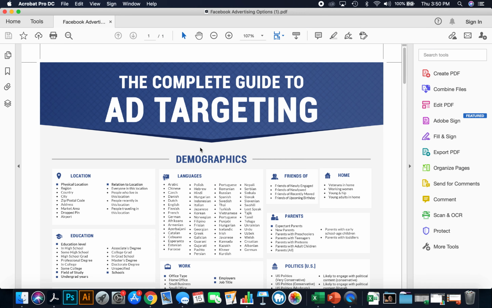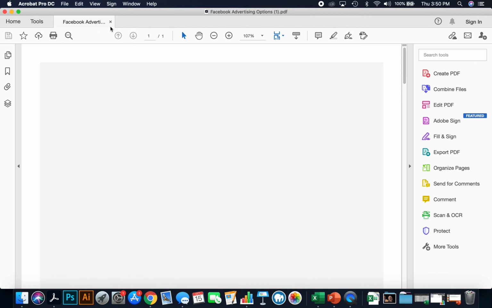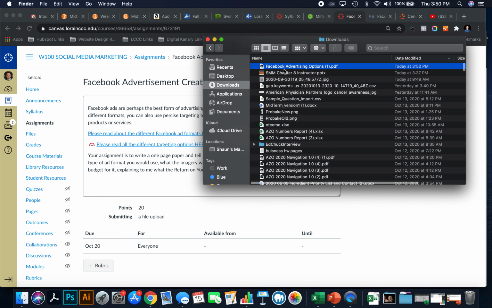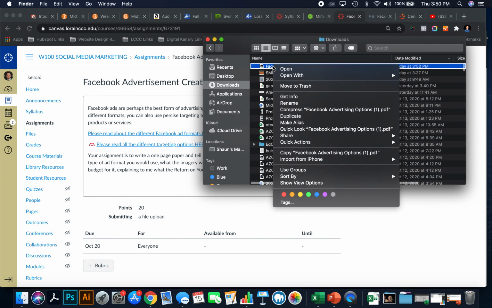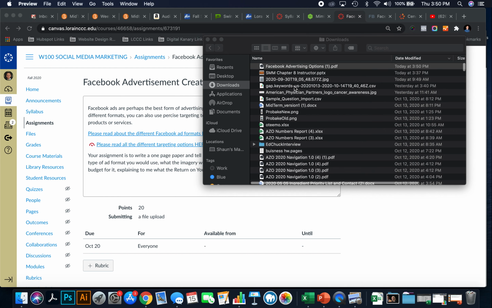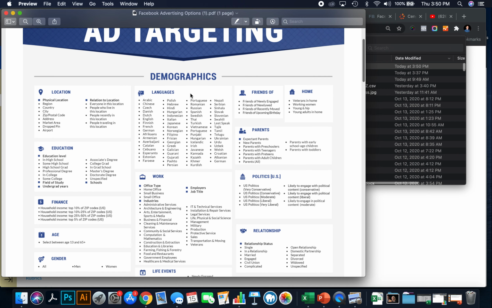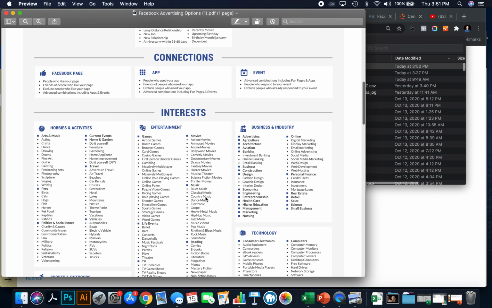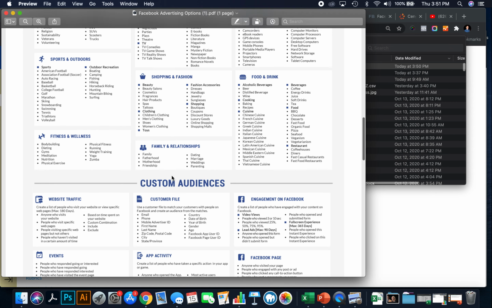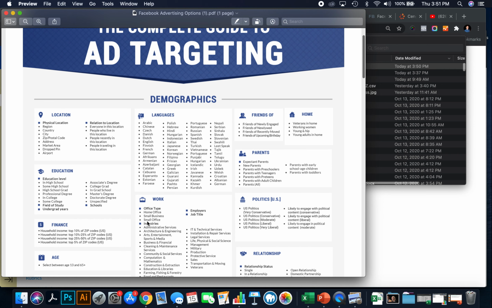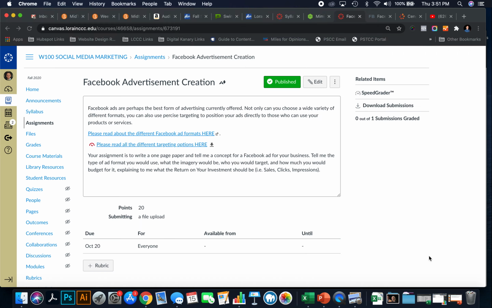Now I've added in here a complete guide to targeting. So I'm going to open this up here on the screen. And it's going to show you all the different ways that you can target people by demographics, location, what they do for a living, how they're connected to other people, their interests, custom audiences you can upload. So I'll need you to go through here and kind of pick how you're going to target your customer.